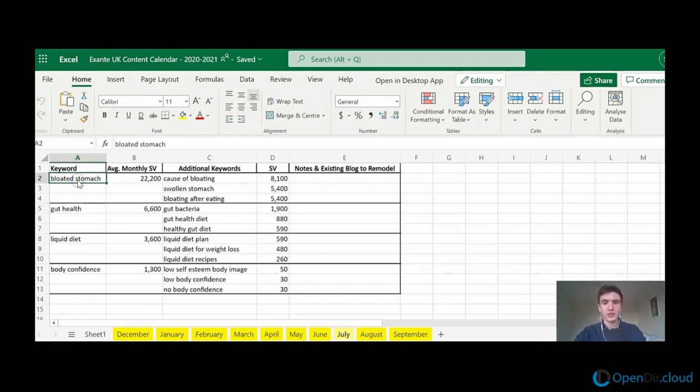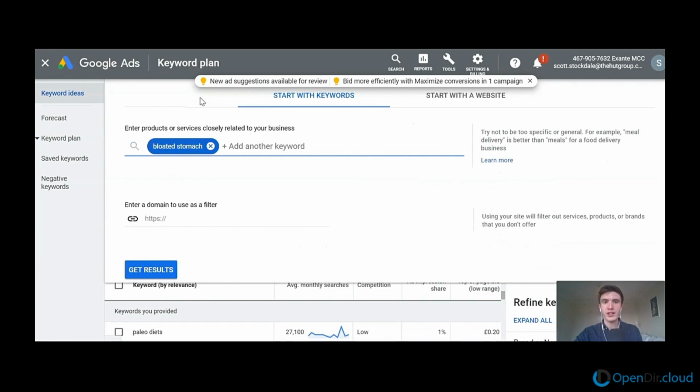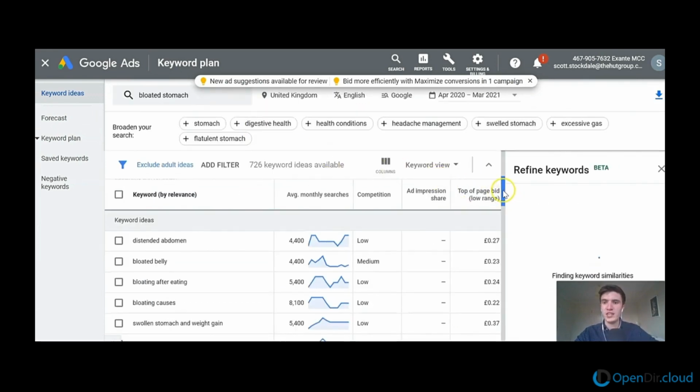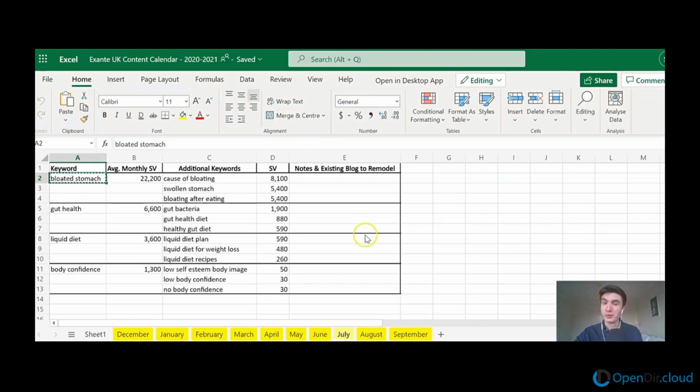So taking bloated stomach, I'm just going to copy that and show you how we came to this in Google's Keyword Planner. Get rid of paleo diets, paste in bloated stomach. And what we'll see, if I go up here, is it's actually quite a flat looking curve. And I think when I looked, July was a bit of a peak, but obviously it changes. In this particular example, what I've probably done is found that this could be a good keyword to target, and then realized there aren't that many other keywords we have in July, so I've just included it in July. But it gives you a sense of how we can start creating content and having ideas for creating content on a consistent basis. And that essentially is the content calendar.